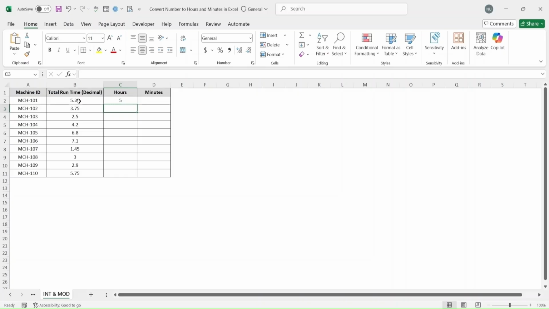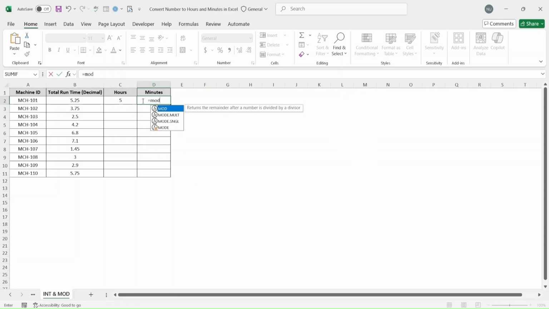The MOD function, on the other hand, returns the remainder after the number is divided by the divisor. This takes the decimal part and converts it to minutes. In cell D2, type equal MOD. As the number argument, select cell B2, place a comma.